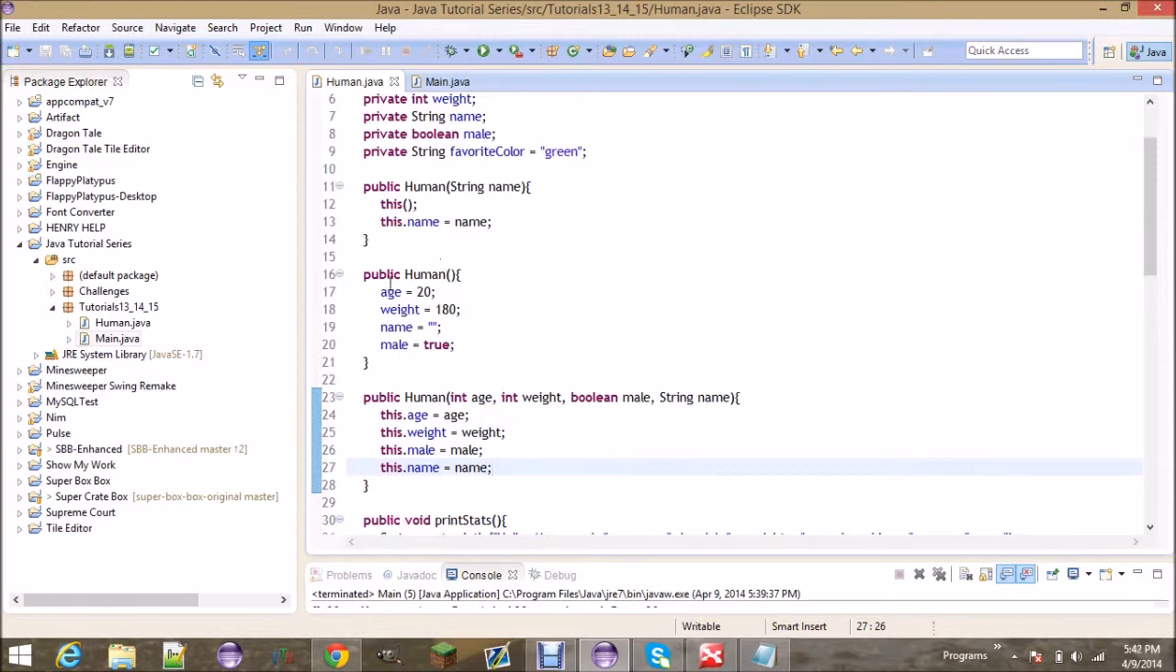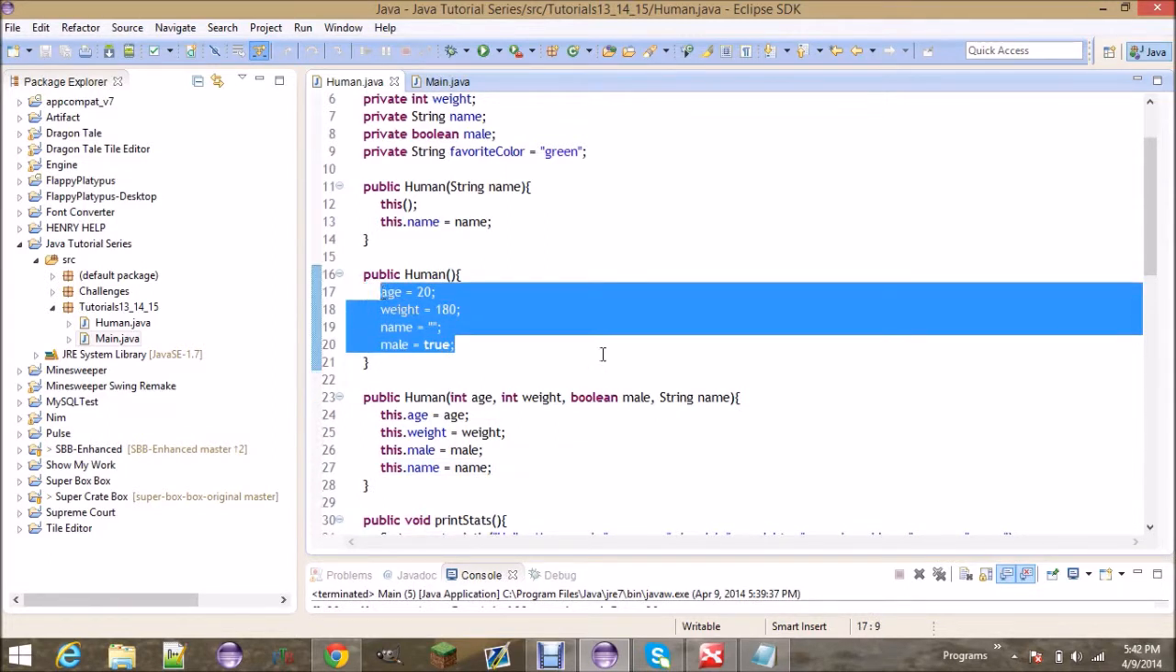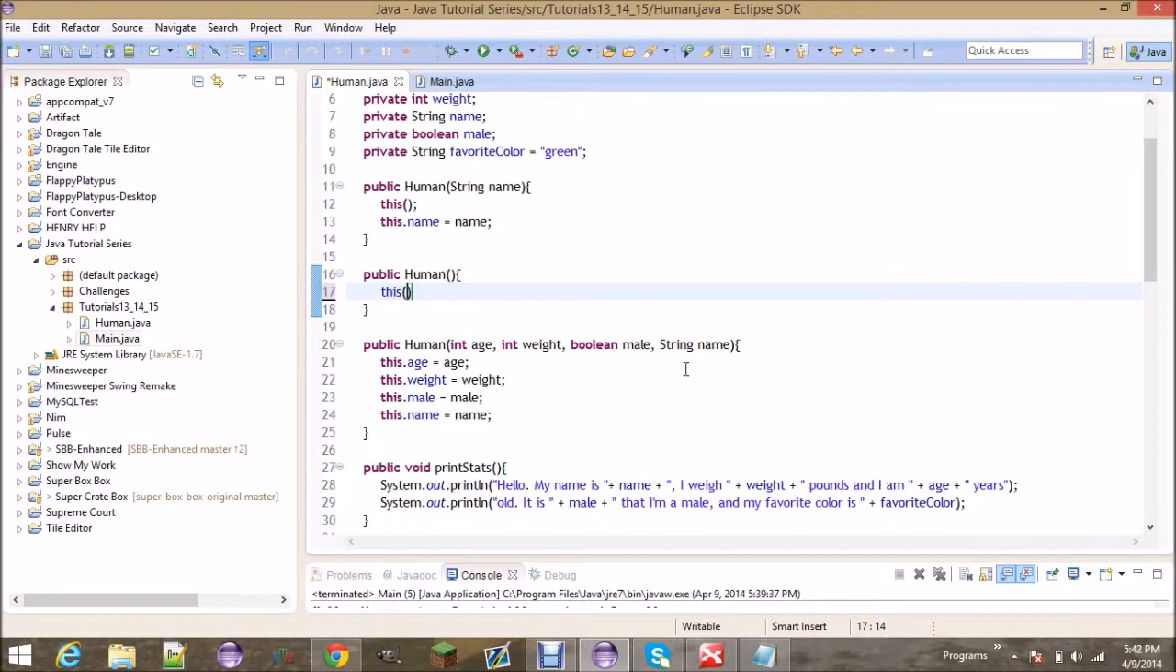So now we have this that sets the age, weight, male, and string. As you can see, you may not have noticed this, but instead of just doing this, why don't we just call our other constructor? Okay, and why don't we call the age, we're going to put 20, we're going to put the weight at 180, male to true, and name to blank. Okay, and then this is going to set all that, and then the name.